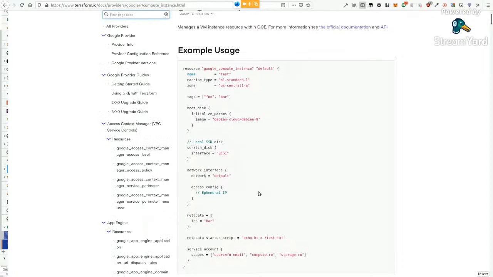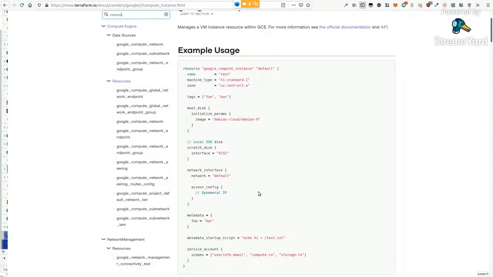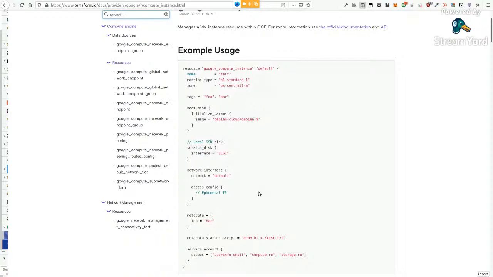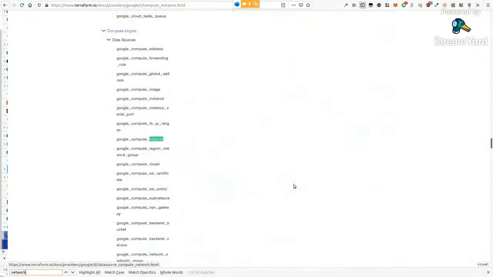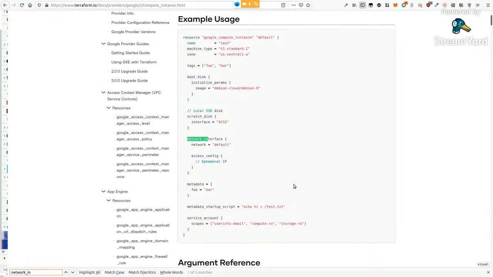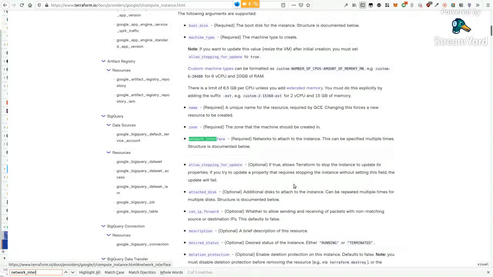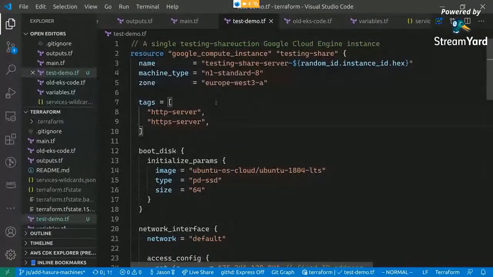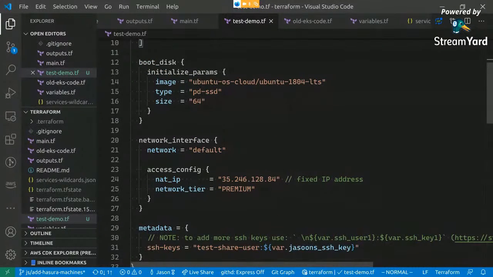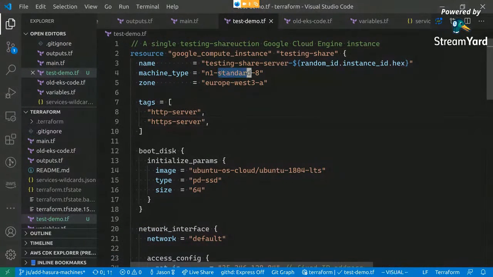So let's go to network, sorry, access config. There you go. You can look here at what you need inside, and it's got all the settings, which is super useful.